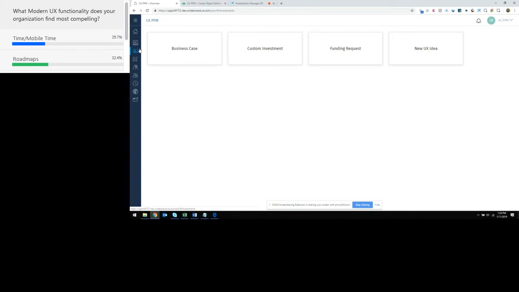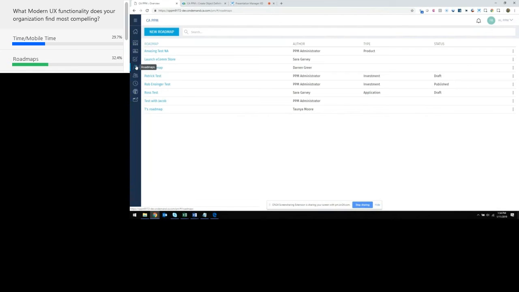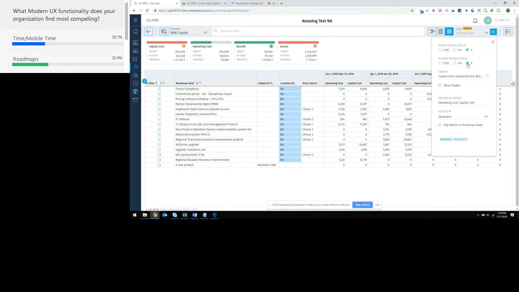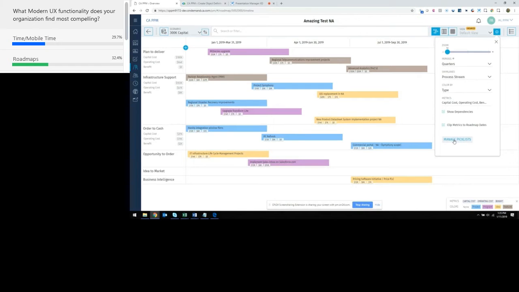All right, so last few things here. In roadmaps, there are a few enhancements. Go ahead and open up the roadmap. The ability to manage pick lists has been enhanced. Before, you used to have to jump around. You'd have to go to manage, and then go into pick lists. In 15.5.1, they've made the pick lists a little bit easier.